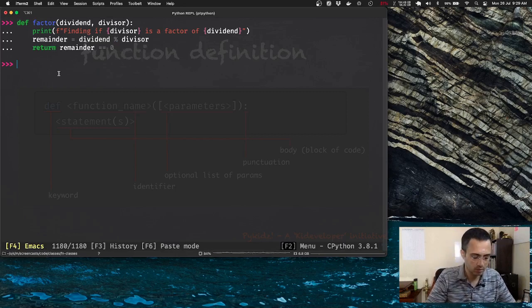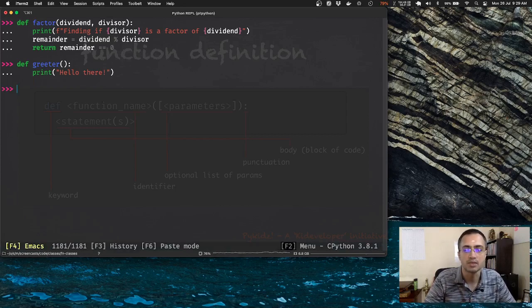Another function. This is a function which I have defined without any parameters, no parameters as you see. The rest of it is very similar. So now that we have defined a couple of functions, let us figure out how to call them.